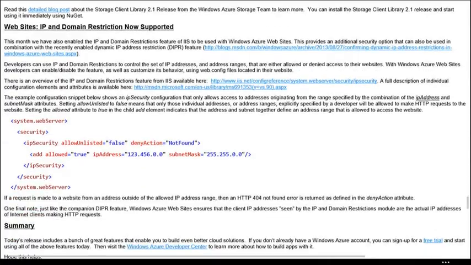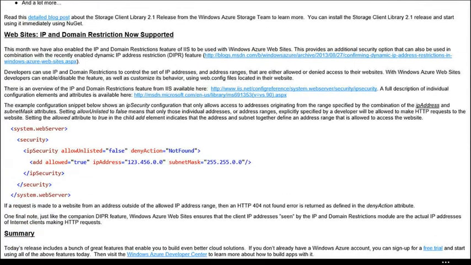What else have we got? And then I think the last thing is just IP and domain restrictions are now supported for websites. So if you need to restrict access via IP ranges, you can now do that. Very cool. Yeah, very useful if you want to throw up like a staging site that only your IP can access, things like that.